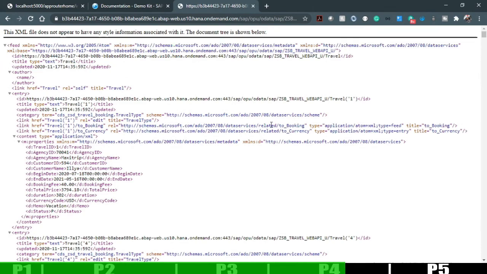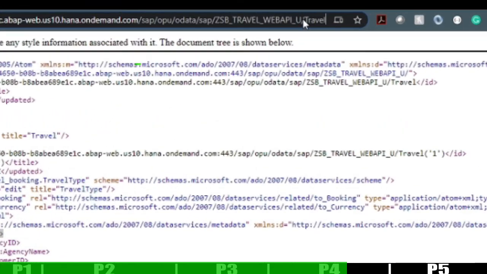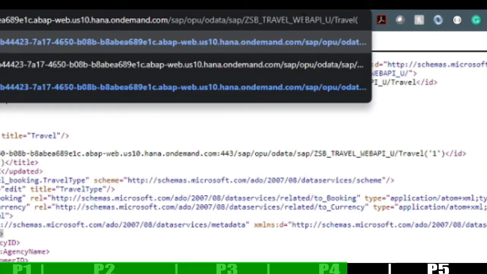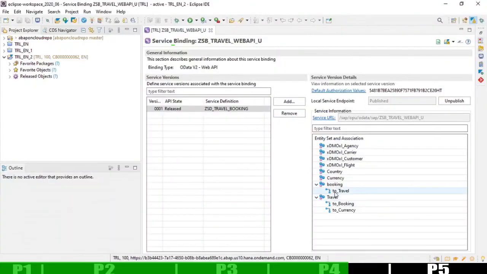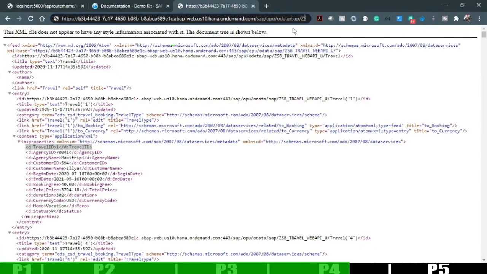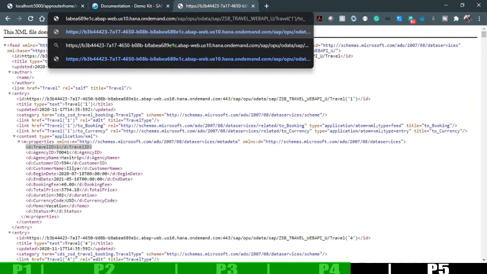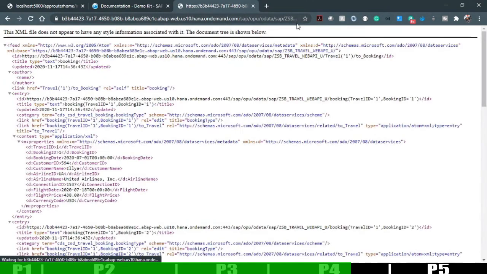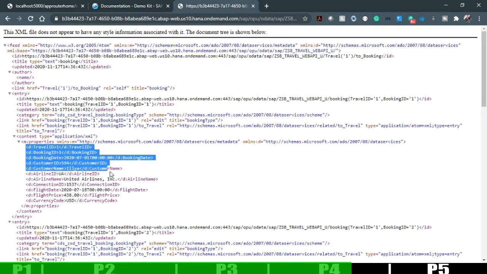If we quickly check our API, this is our travel list details. To get, let's say, specific to travel ID 1, if I just want to find all the booking details, then we have to put something like this: slash, and we'll be using this navigation which is to_booking. So this one I have to use. Let's run it like this, to_booking, and if I enter, yeah, for the travel ID I'm getting the related bookings.